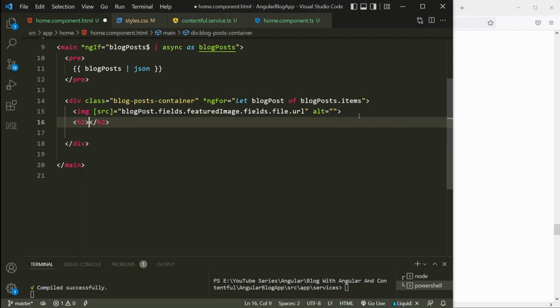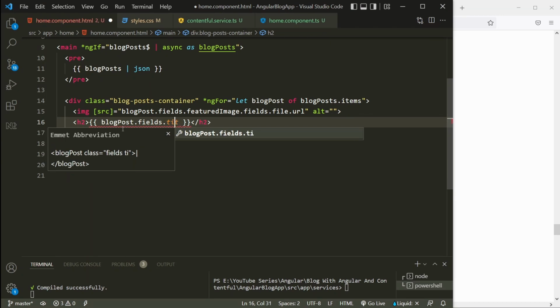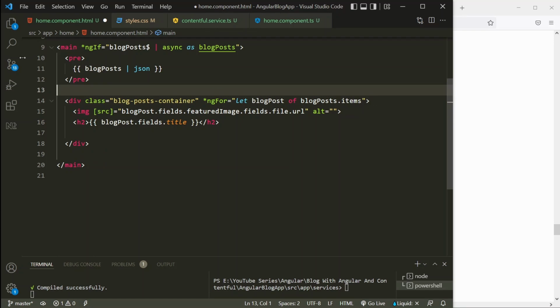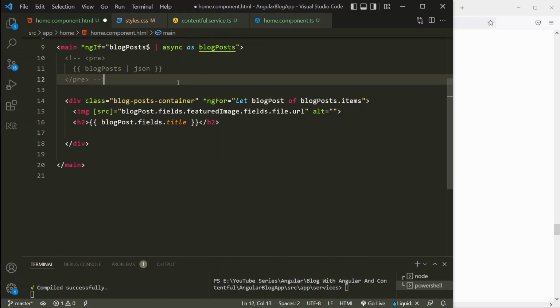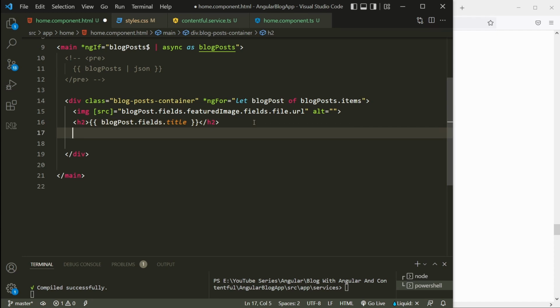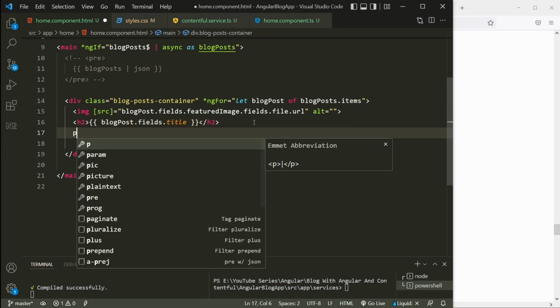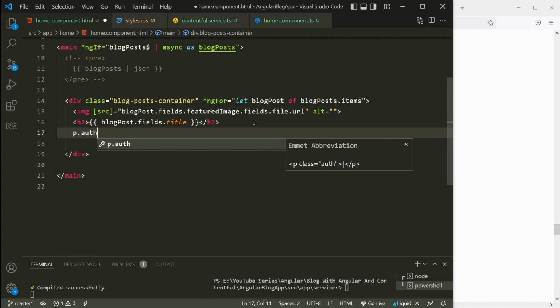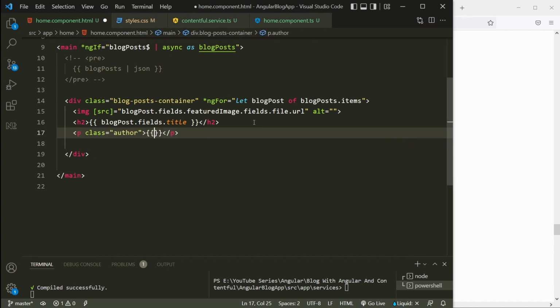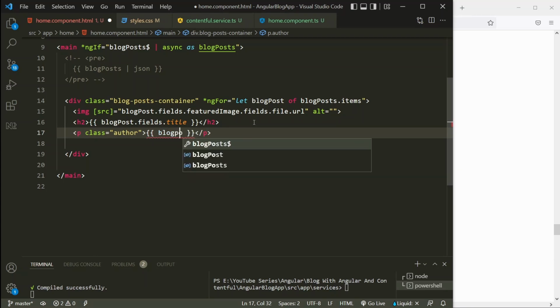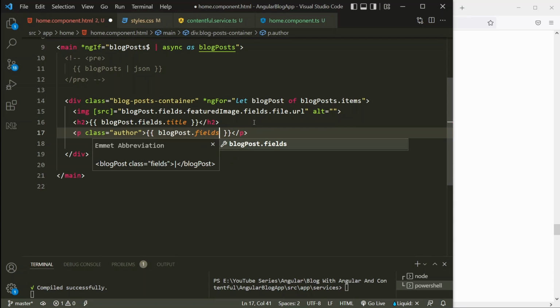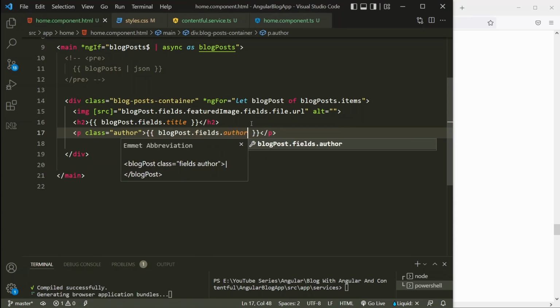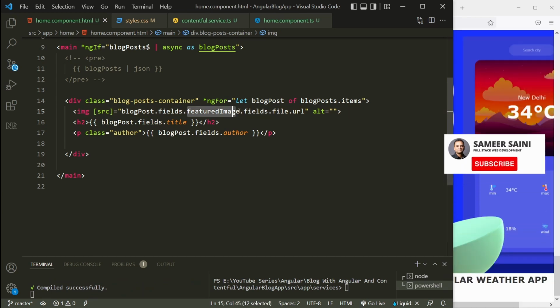So after the image, I want to display the title. So that will be an h2 tag, and I will use curly braces. Using the same technique, I will go to the fields, and then I will have the title property populated. I can maybe comment this out for the time being. And after the title, I want to display the author. So let's say a paragraph with the class of author. Using curly braces, I will use blog post dot fields dot author because these are text fields. It's not a complex object like this one.